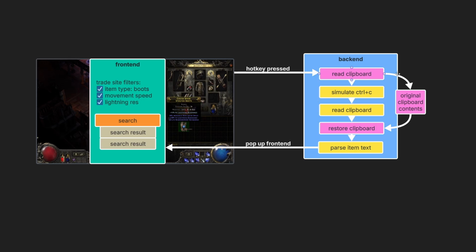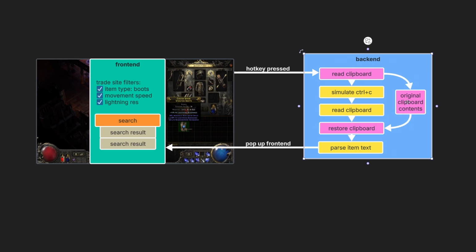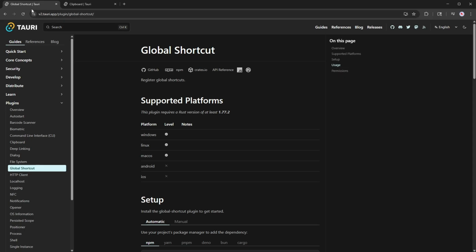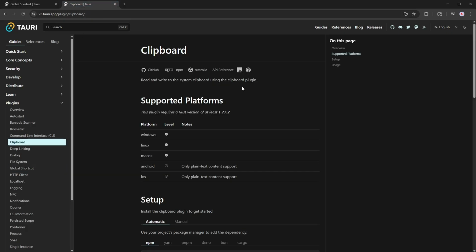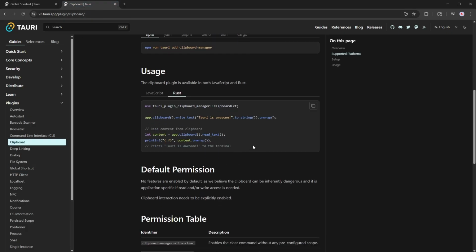We'll just read the original clipboard contents, save that off to the side, send our Control-C, read the clipboard with the item text, restore the original clipboard contents, parse the item text, pop up the front end, display the filters. Nice. So here I'm looking at the Tauri docs for global shortcut and clipboard, and they've got these really awesome examples that we can use. So you could just give your AI assistant this link or ask it to find documentation, but I found that nothing beats just copy pasting a solid example directly into the prompt. So that's what we're going to do. We're going to copy this one in, and for the clipboard docs, we're going to do the same thing. We're going to copy this in.